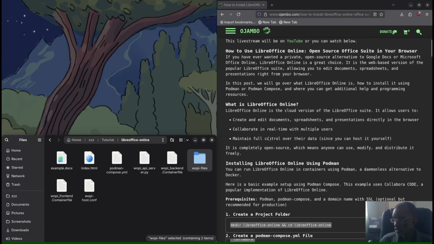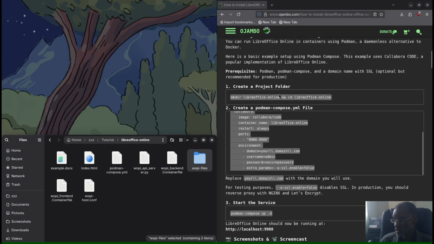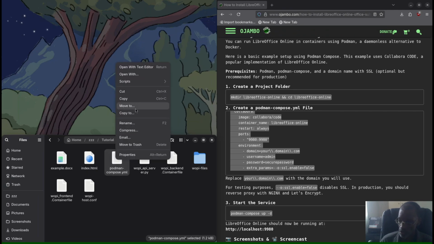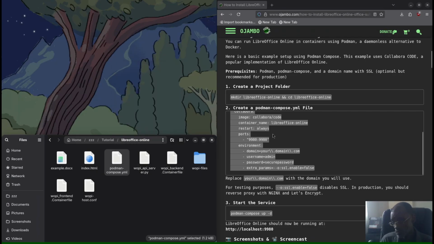All right. So what I did here is I created a project for it. As you can see, I called it LibreOffice Online, and then I created the YAML file here. I'll open up the YAML file and I'll explain it. Actually, before I open this up, let me explain something to you. So I set this up for my particular use case locally.